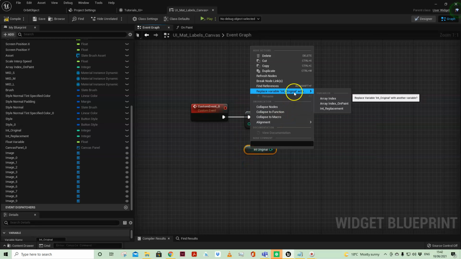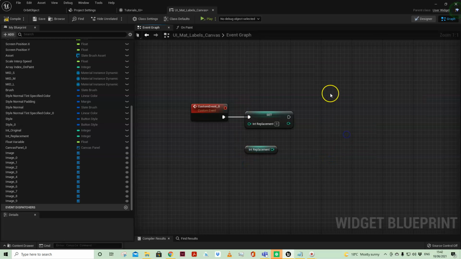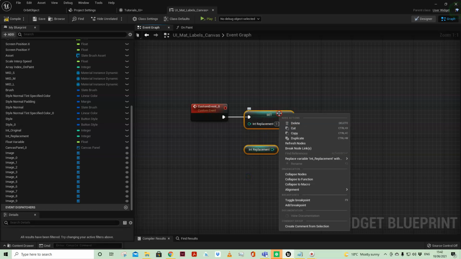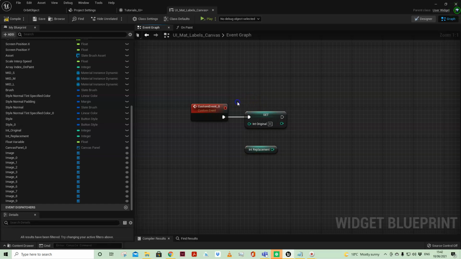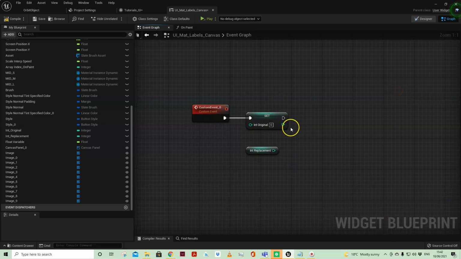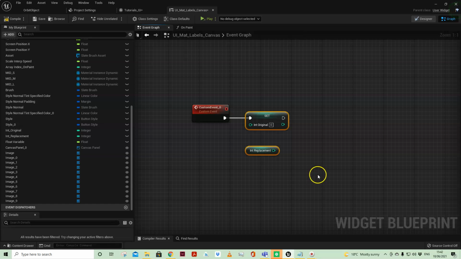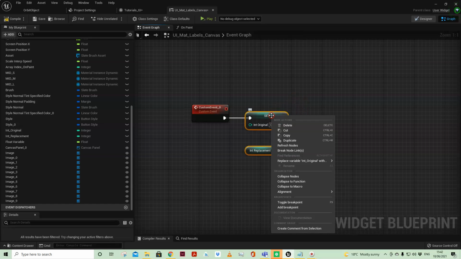And similarly, if it's a get int replacement, if I select both, unfortunately you can't then just say int original. So it only swapped the top one, it didn't swap the bottom one. So don't go through multi-selecting and then just swap them out. You do have to do them individually, it seems, which is a bit of a shame. Unless you know differently, please do comment below. So yeah, right click and replace variable.